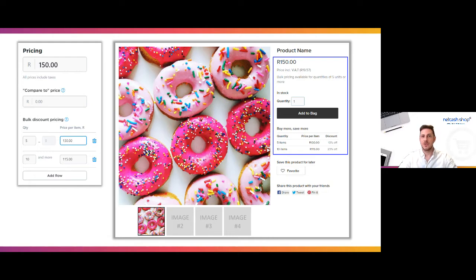On the right-hand side, you can see how your customer would view the information on the front end. So they would go into the product to decide if they're going to add to cart and choose their quantity. And below the add to bag button, you can see quantity, 5 items, 130 Rand each, and that's 13% off. So obviously, as your customer buys more, you would give them a higher discount.